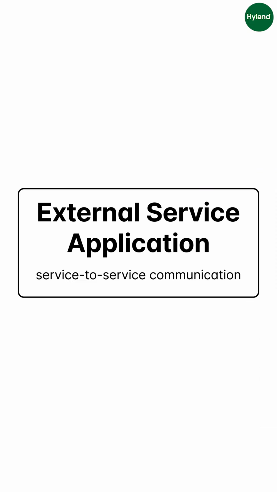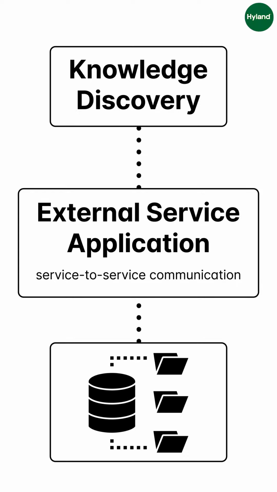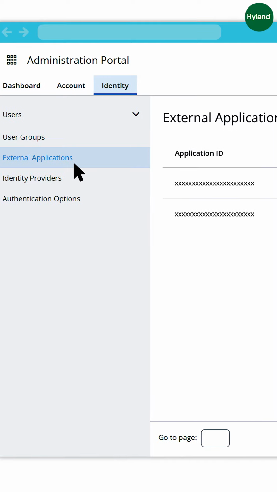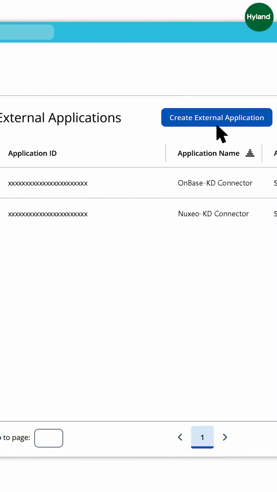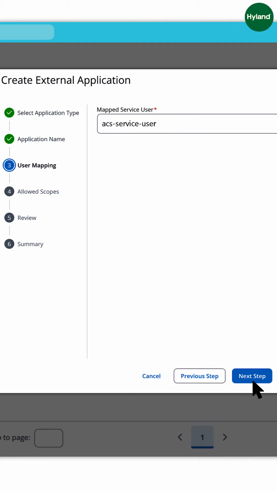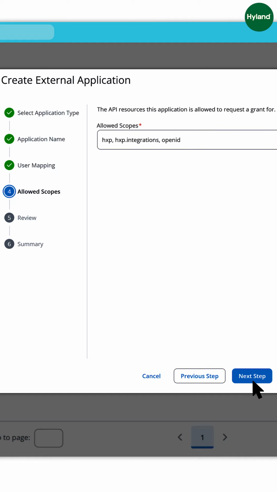Next, we'll create an external service application to form the connection between Knowledge Discovery and my repository. In the Administration portal, click Identity, External Applications, Create External Application, Service Application. Name the application, map a service user, and add these required scopes, which define the API actions this application is permitted to take on my behalf.